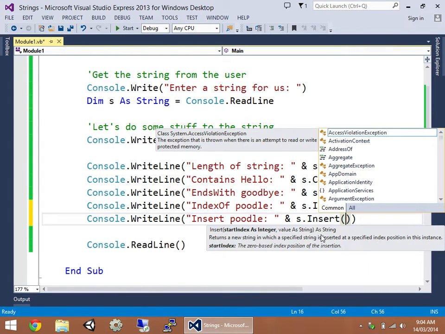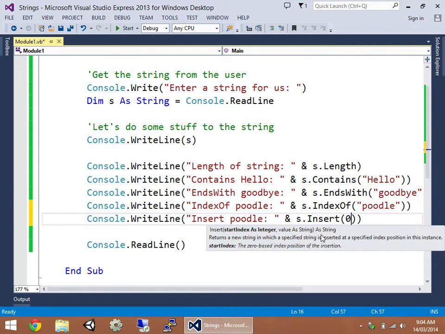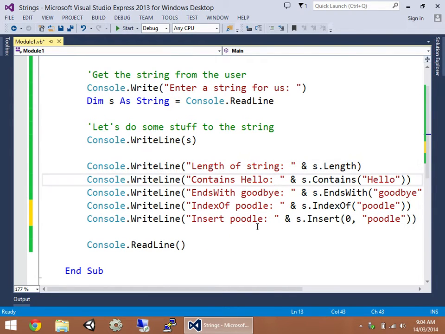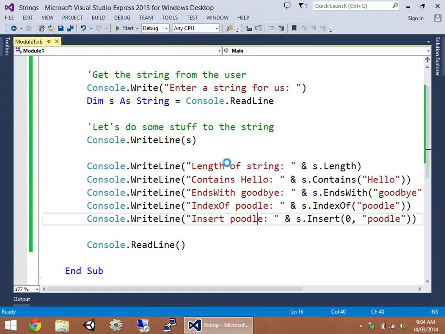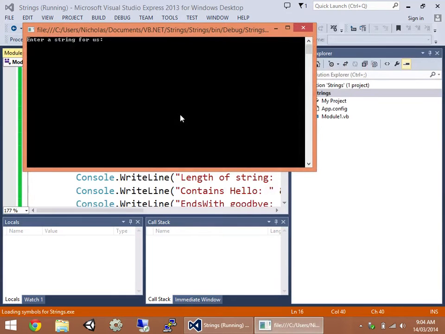So let's say, for instance, I want poodle to begin at the very beginning. I always want poodle at the beginning, remembering that the first position of a string is 0. So at 0, insert the word poodle. I think I'm using poodle a bit much, but oh well. I'm sorry if that confuses you. Let's start the program. Hello, everyone. And then insert becomes poodle. Hello, everyone. Here's the interesting part.